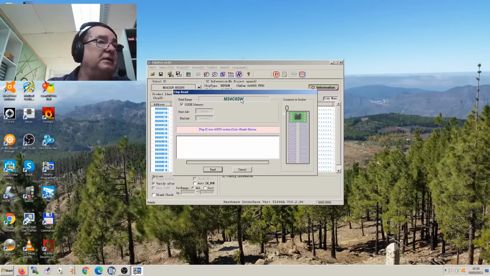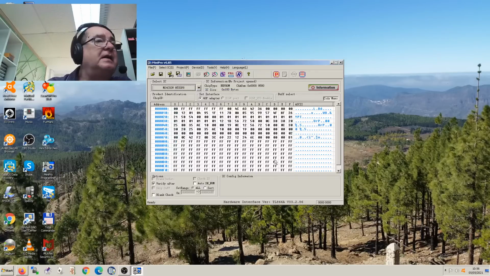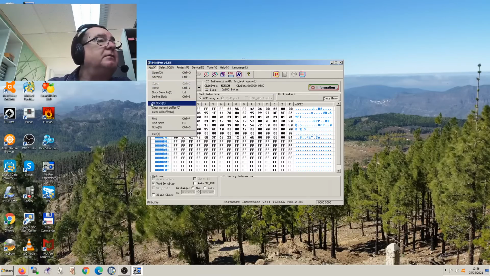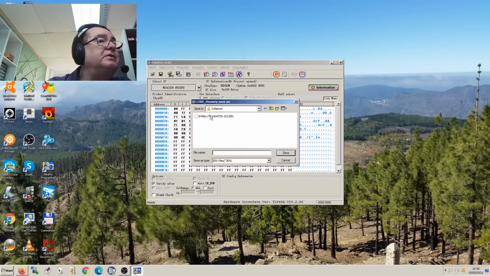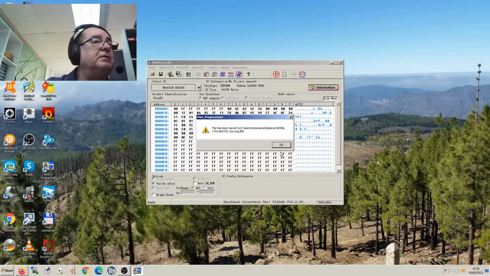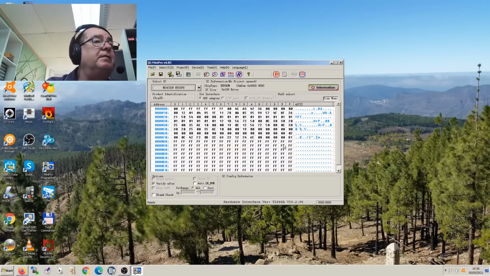So let's go to read. It said it read it before, but it was all Fs. Now it's not all Fs, so I'd say that is reading the EPROM, and that's what we have. A little bit of content in there. So let's save this. Save ours. We're given the option, yeah. So this is the file he sent me, and I'm going to call ours original, which is the original one I've read from the chip. So let's save ours. Okay, so I've now got both files.